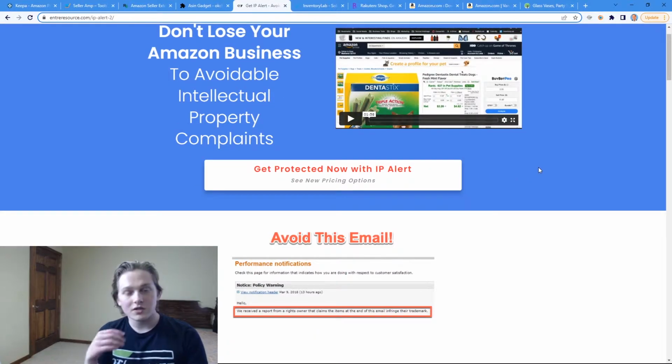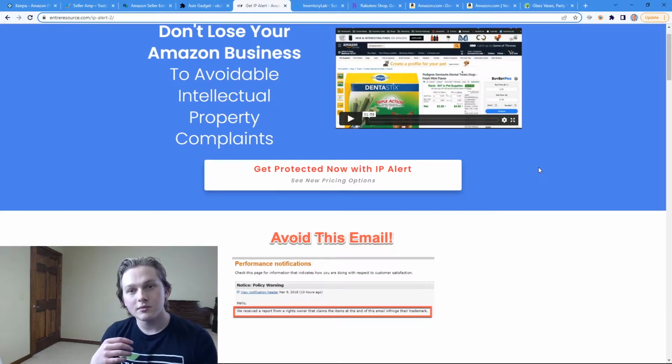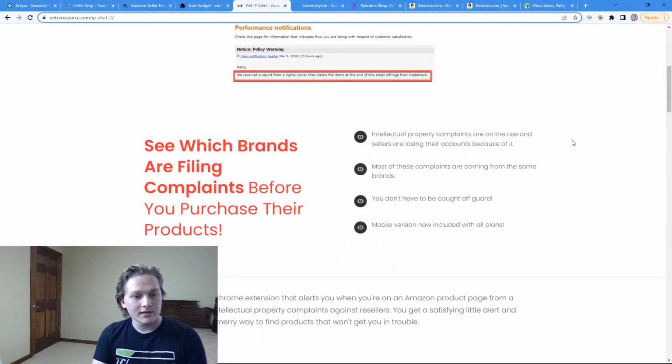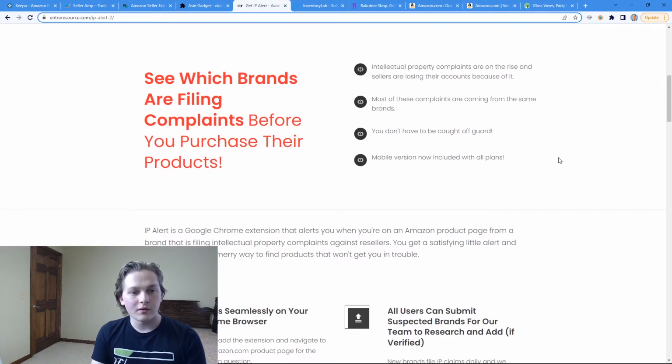IP alerts, watching out for those is super important in your Amazon business, because if you get too many IP alerts, your account will get shut down and you will no longer be allowed to sell on Amazon. So IP Alert can help you watch out for those and make sure that you are not buying products that you're more likely to get IP claims on. Basically, it's crowdsourced, so if someone has gotten IP alerts from a brand, then they might report it and then it'll be added to the database.